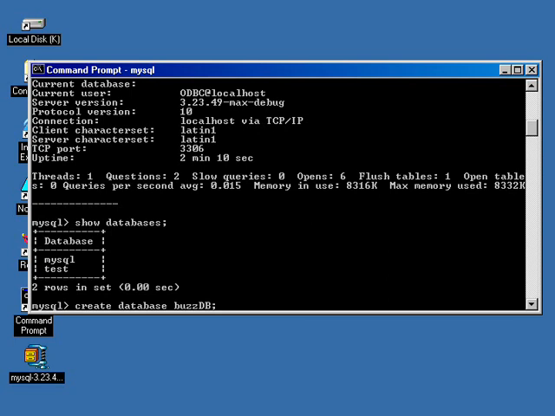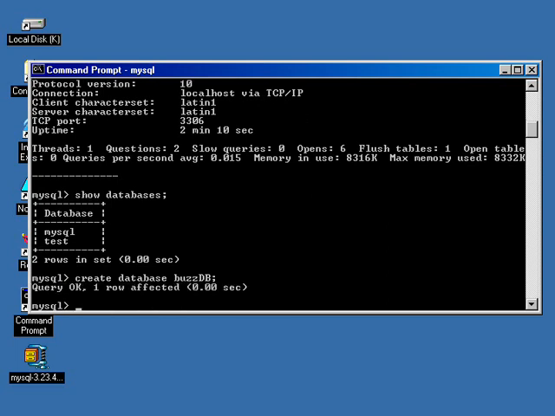Okay. So we'll go ahead and type in, again, it's create space database space and your database name. In this case right here, I am calling it BuzzDB. So I'll go ahead and press enter. One note is that that is case sensitive, so remember the exact case of your database. Okay. And we get Query OK, one row affected, and the time it takes to do this. Basically what that is saying is, yep, it did it.